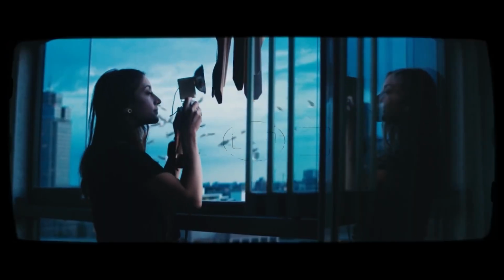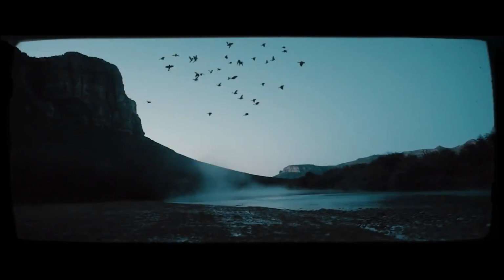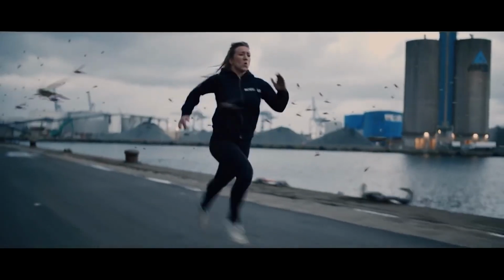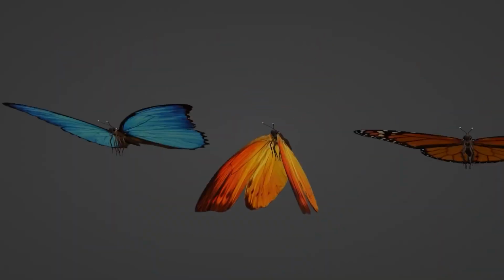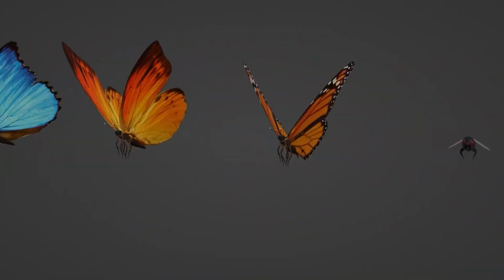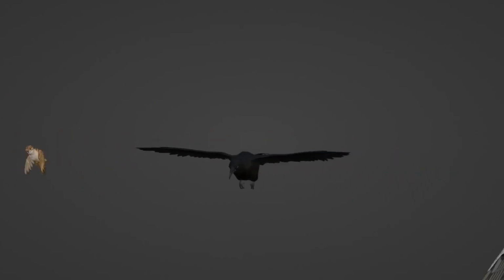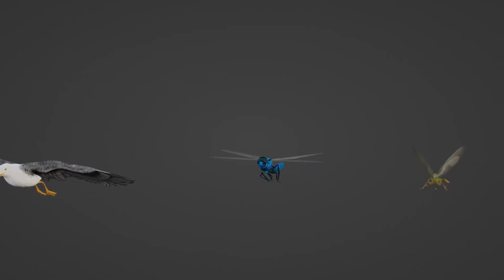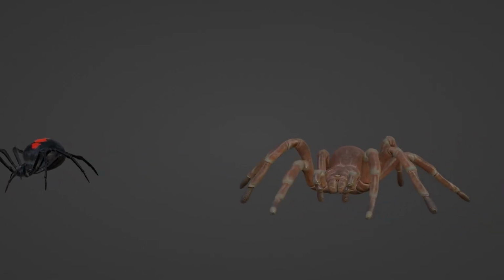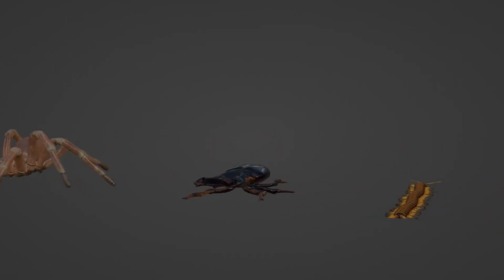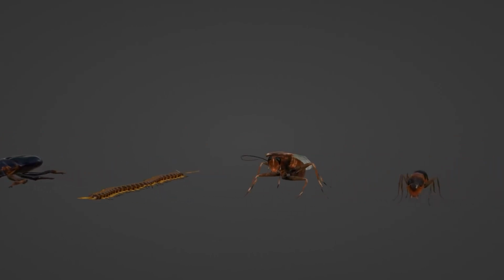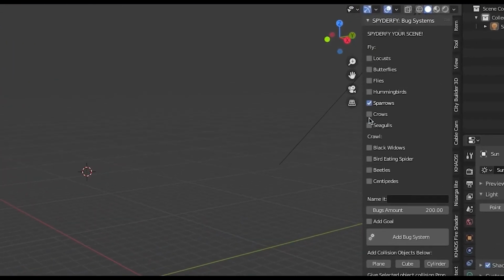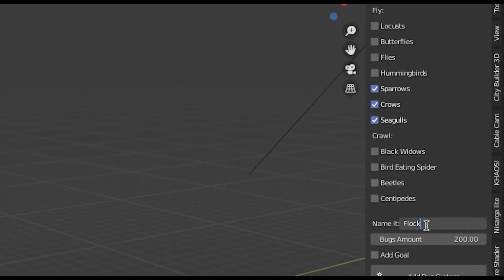First and foremost, we have 2 types of swarms that we can generate: flying insects and crawling ones. In the flying section, we used to have only locusts, but with the new update, we also got butterflies, flies, hummingbirds, sparrows, crows, and seagulls. In the crawling section, we have black widows, bird-eating spiders, beetles, and centipedes. You can add all of them at once or select only the ones you need to add to your scene.